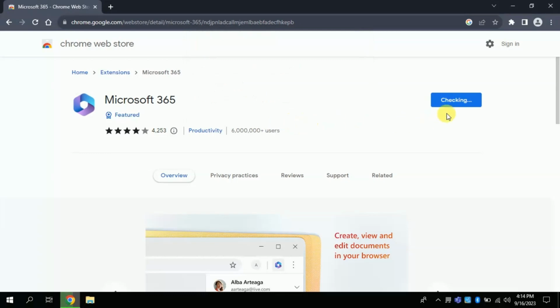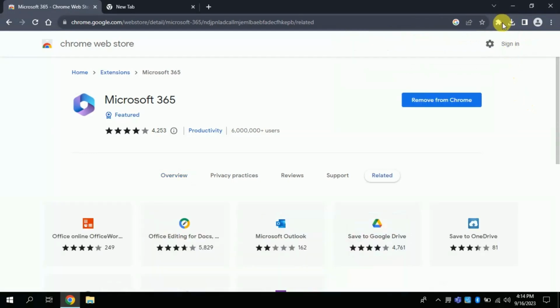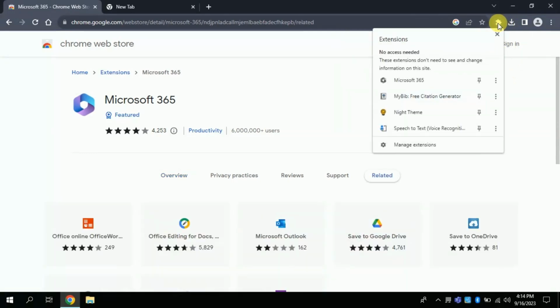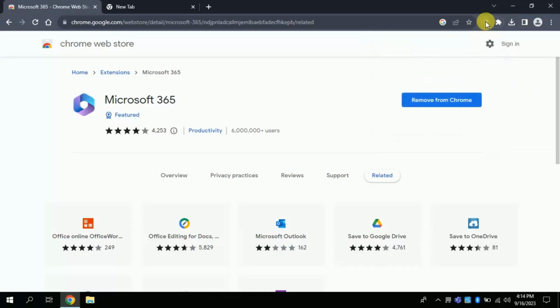After that, you have to wait for a while. It will process and it will automatically download. Once it downloads, it can be accessed by clicking the extension. Here you can see Office 365. You just have to click pin and it will appear here, as you can see.